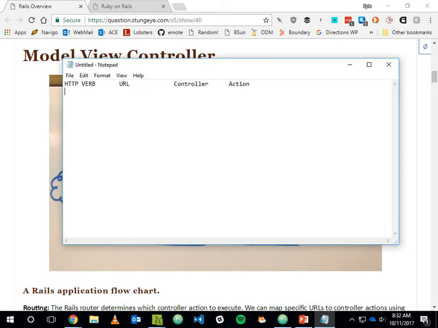Initially, the way I want this set up is I would like a get request to slash products to load up the soon to be created products controller and execute its index action. I would also like there to be a route for a get request to slash products slash some number, which will represent the primary key of a product. And I would like that to go to the products controller's show.